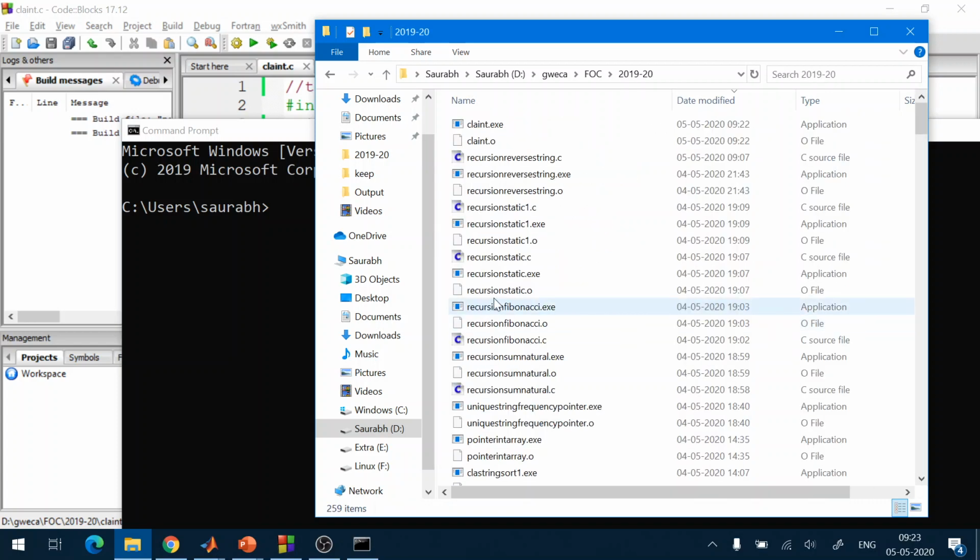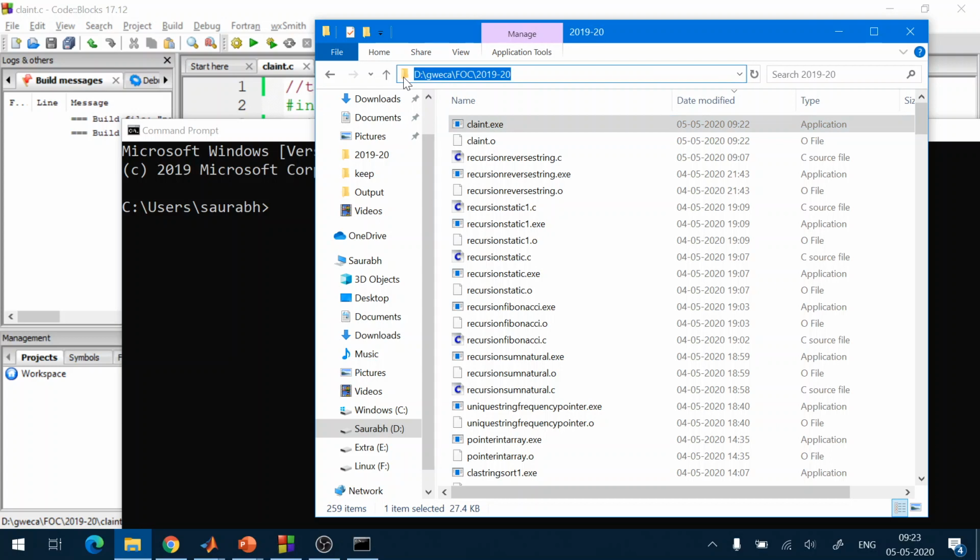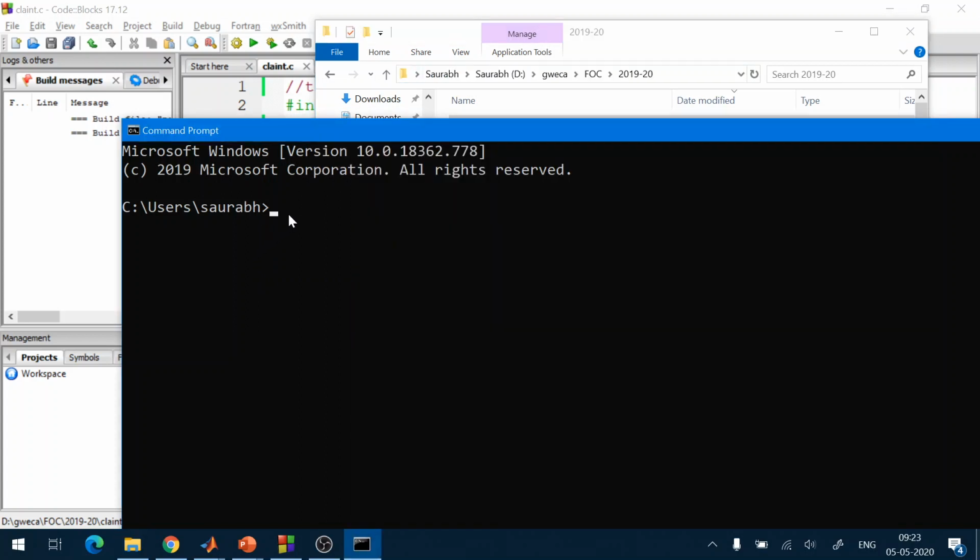So here you can see that this claint.exe file is stored in this folder. You can copy the path of this folder, and here you can change the directory, that is d colon, and go to the directory where the file is stored. So you will come here.